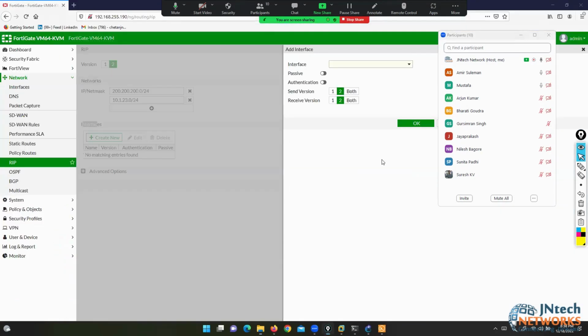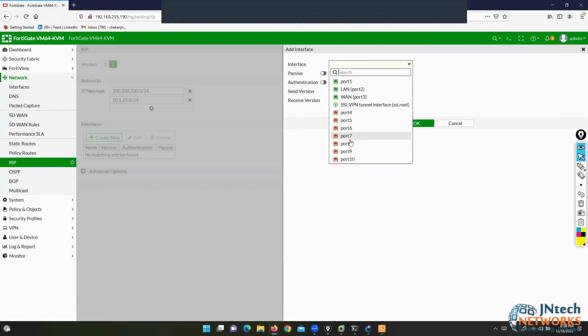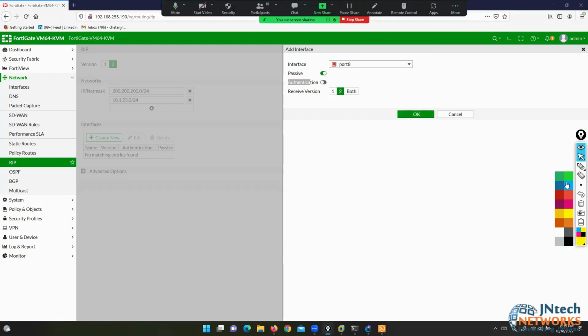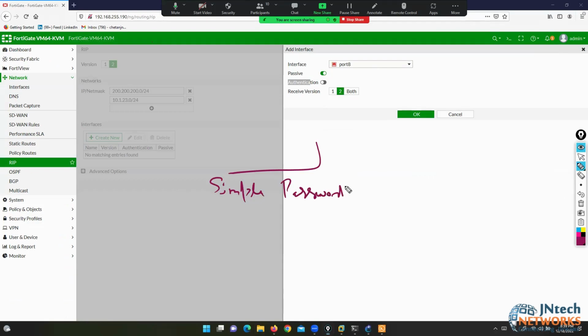So if you want to implement the same passive interface concept in FortiGate, it's a very simple task. You can select your interface, for example port 8, and you can enable it. Done. You can click on OK. You can also go with authentication. We have two types of authentication. If you remember routing protocol authentication, we have two options: simple password and MD5.